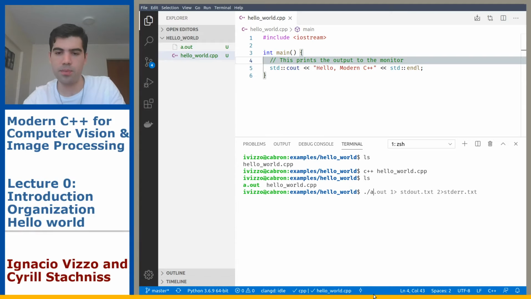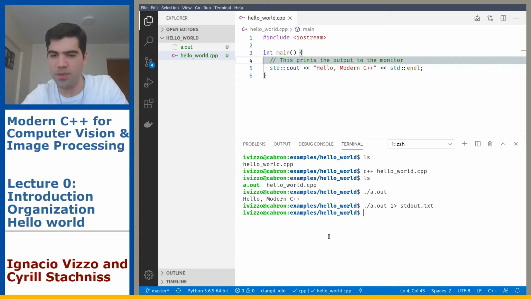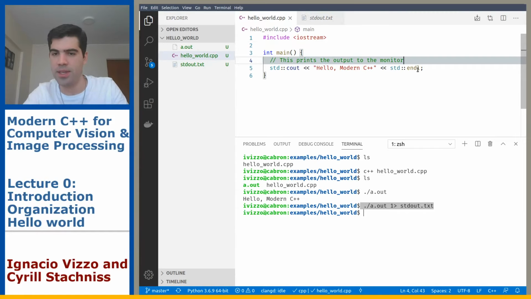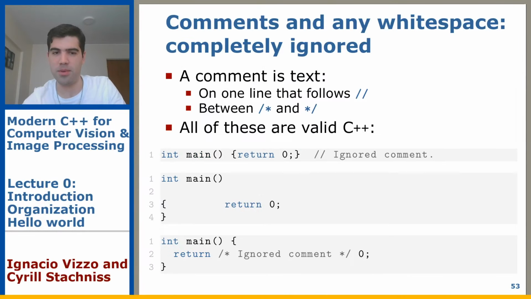So if I execute this program, you will see hello modern C++, right? And of course I can redirect this output instead of in the screen and say, okay, the standard output, I want to put it here to standard std out. And then you don't see the output, but actually you have a new file here. It's called std out that has hello modern C++, and this second line is basically this end line, right? Super simple. It's a lot because this means that your setup is working. So this is the hello world of the C++ examples.